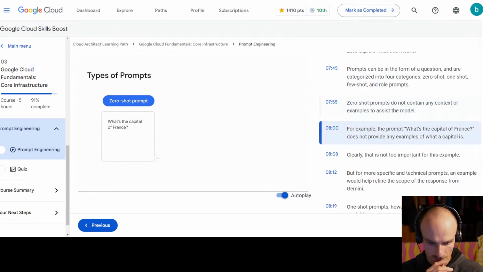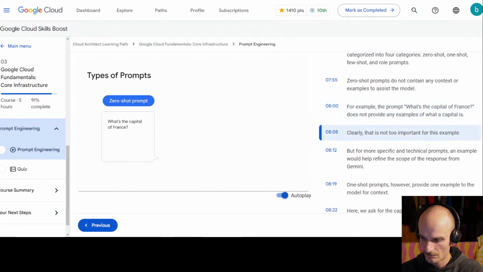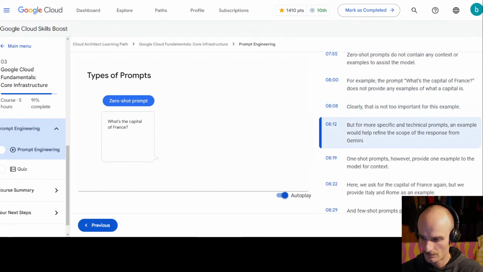For example, here, the prompt, "What is the capital of France?" does not provide any examples on what a capital is. Clearly, for this example, that's not too important. But for more specific and technical prompts, an example would help refine the scope of the response from Gemini.